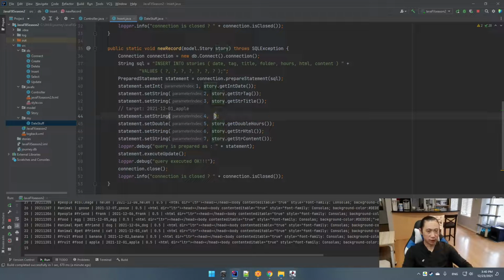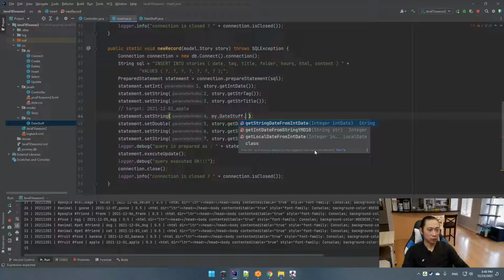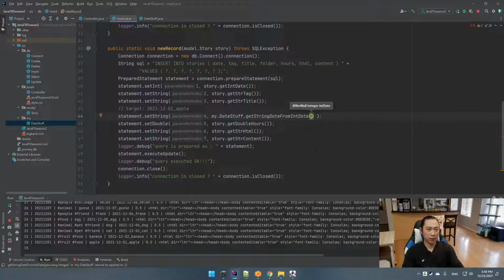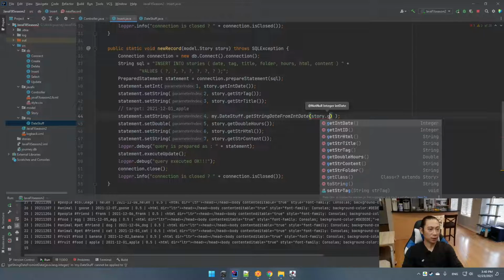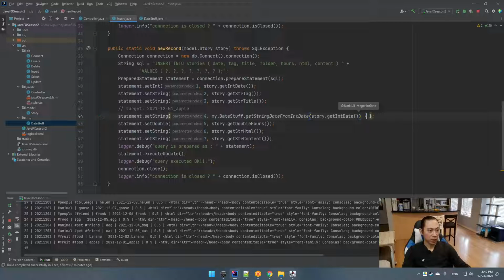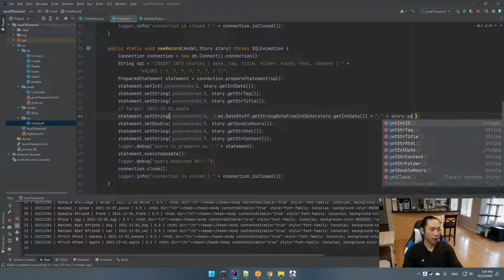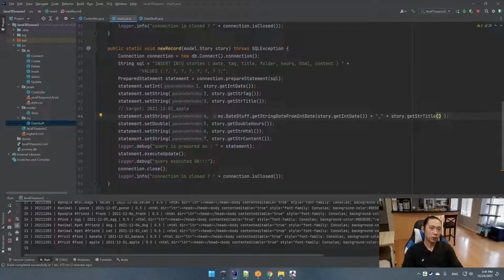So first is the date. Let's say my date stuff dot get string date from int date, right? Instead of this, we're gonna have the story dot get int date, and we're gonna plus an underscore, and then plus story dot get title. For this one, I want to push it even further. For folder names on Windows, sometimes when we handle a folder name with a space in the name, it's kind of a tedious thing, right?